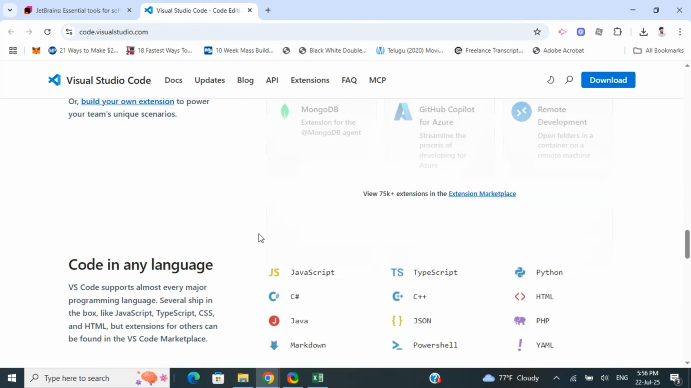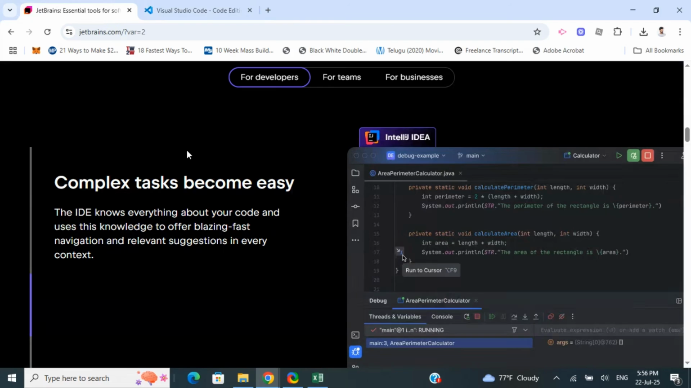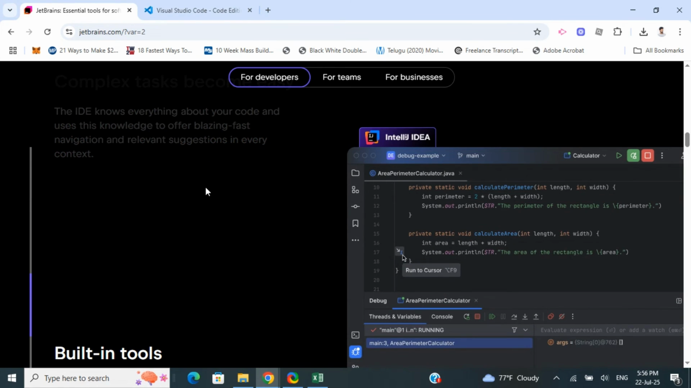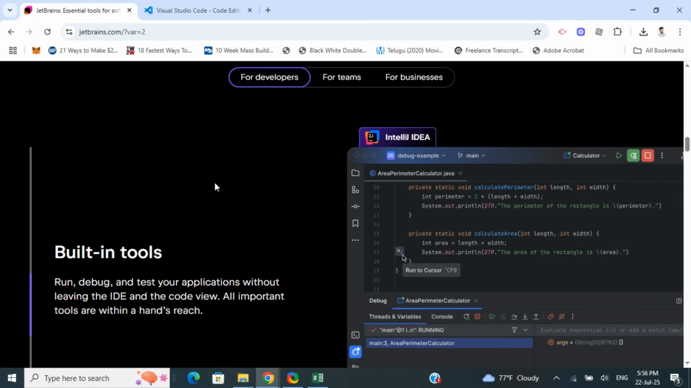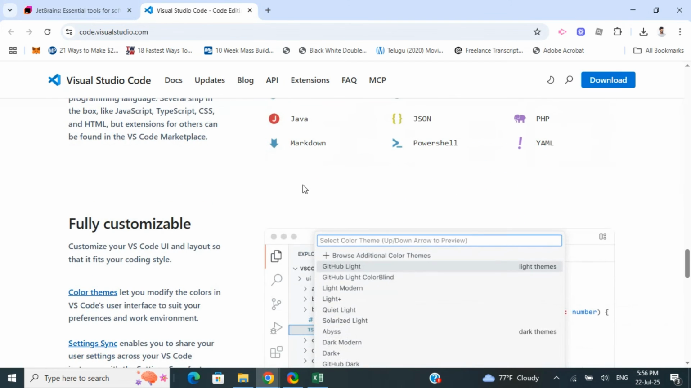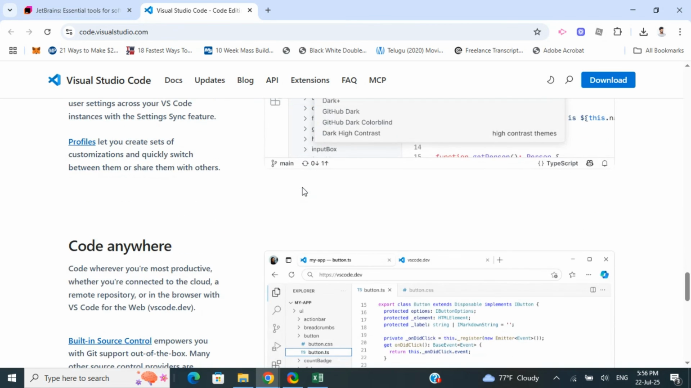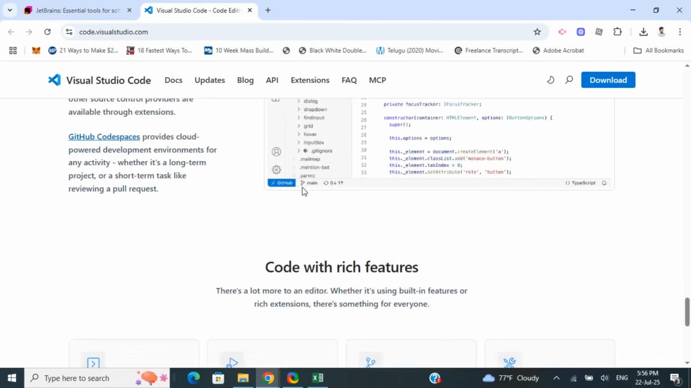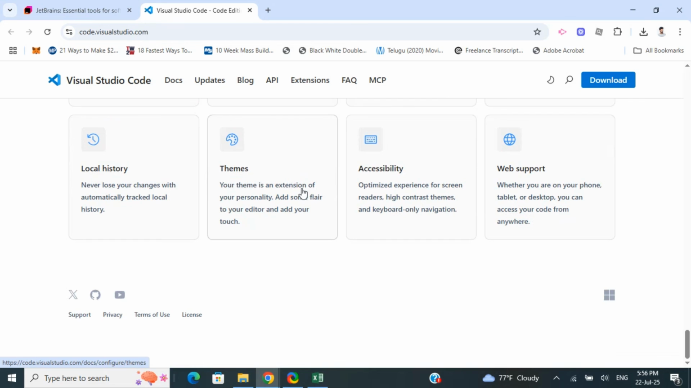So if you compare between both, you can choose JetBrains if you want deep features, great refactoring tools, and enterprise-level development in a specific language like Java or Python. Whereas you can go for VS Code if you need a fast, free, and highly customizable editor that works well across many languages and platforms.